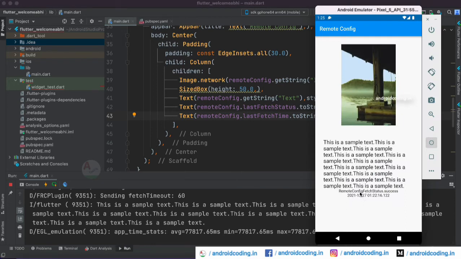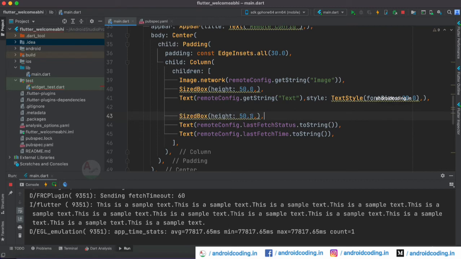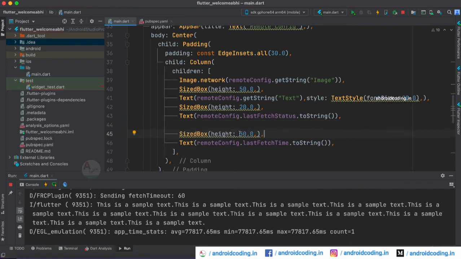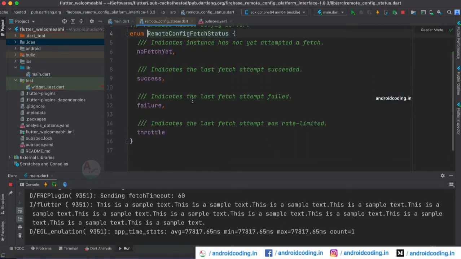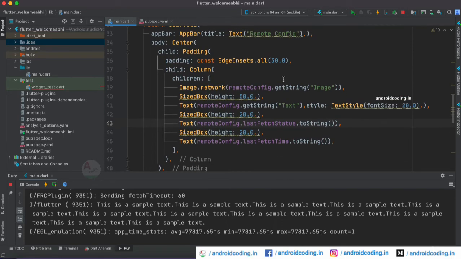And here you can see the remote configuration fetch status is success. So we have got a success here. And when you make use of an API call, there also you will see the success status, right? Based on which you will proceed further. In the same way we have got the status here, and these are the types of status we can fetch: success, failure, throttle, and no fetch yet. So these are the things you can observe here.